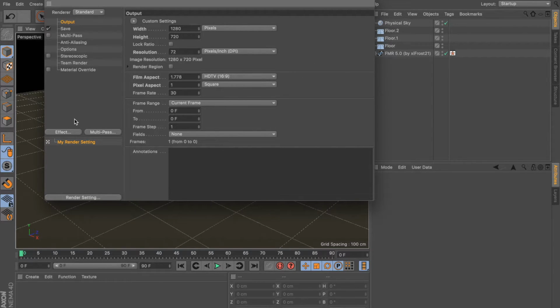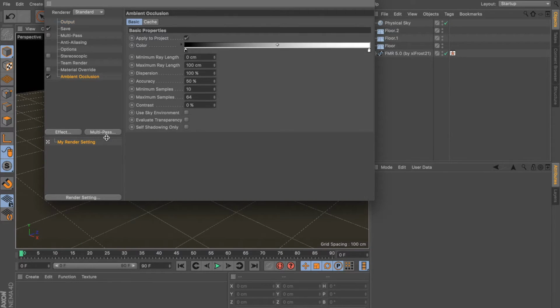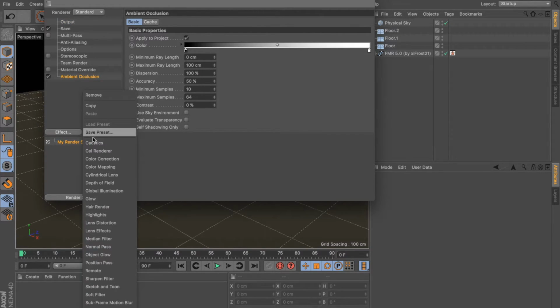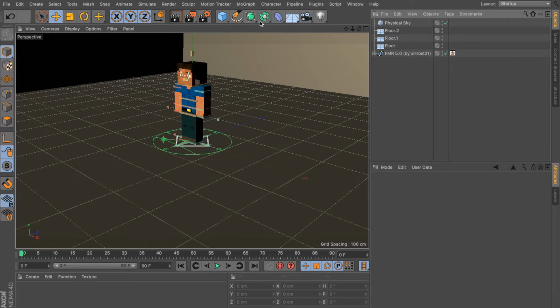Once you're all set up, hit this Effect button, and then it will have a pop-down of all these effects you can add to the render if you're looking through a camera or just the default render view. We have one here called ambient occlusion, and then another one called global illumination, and you'll see these in pretty much every intro on the internet.